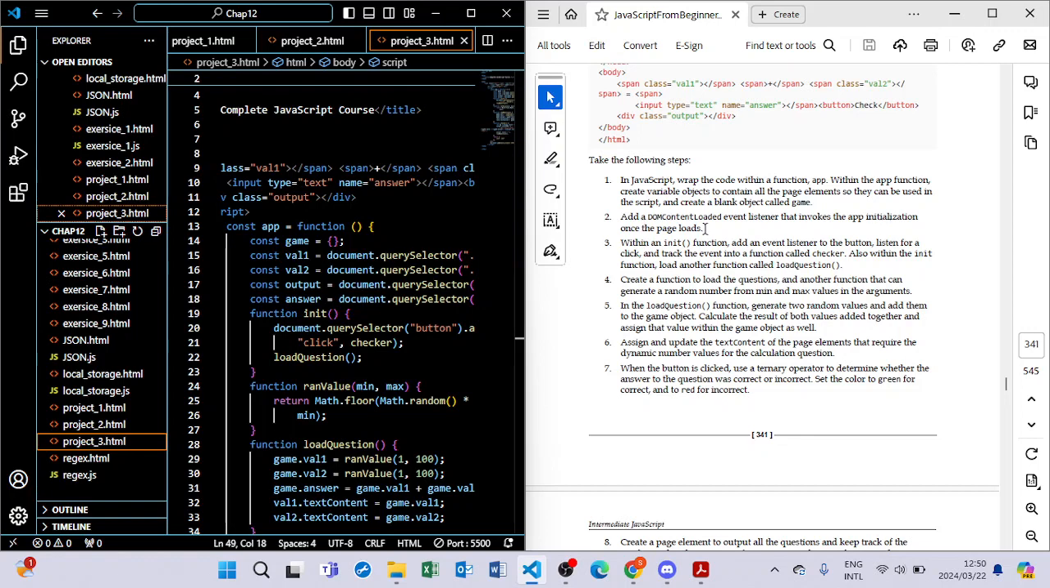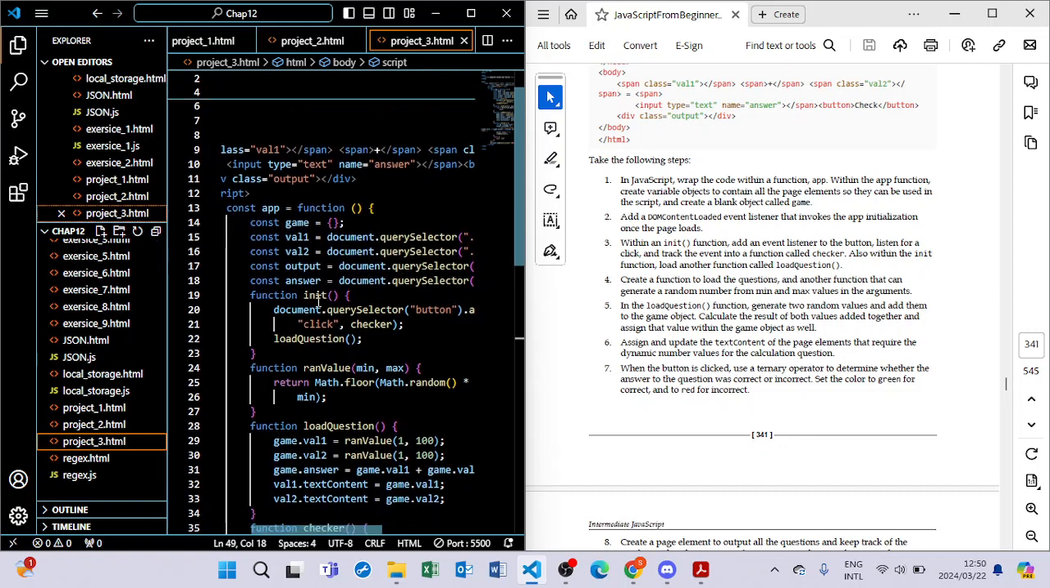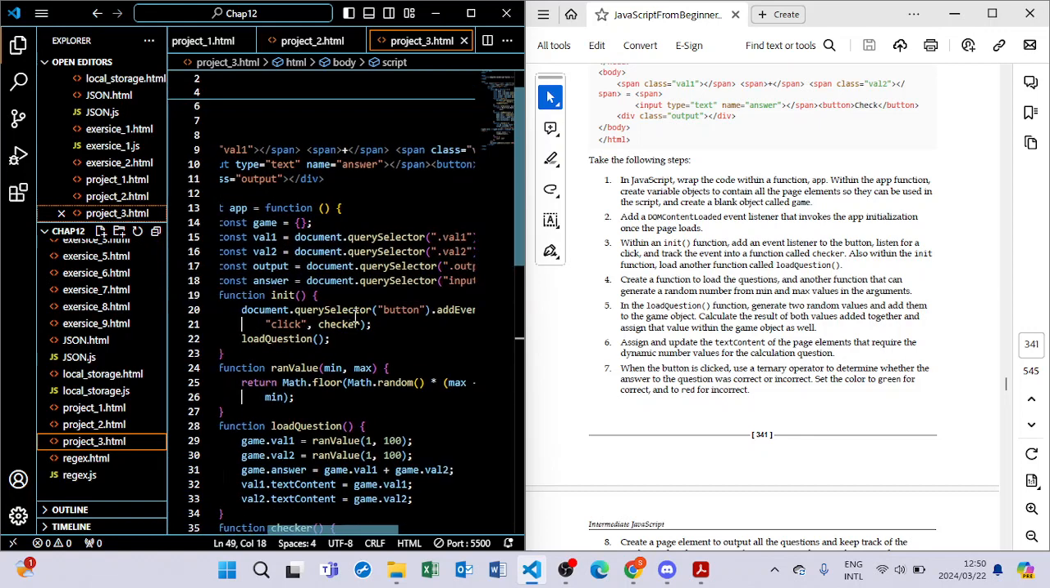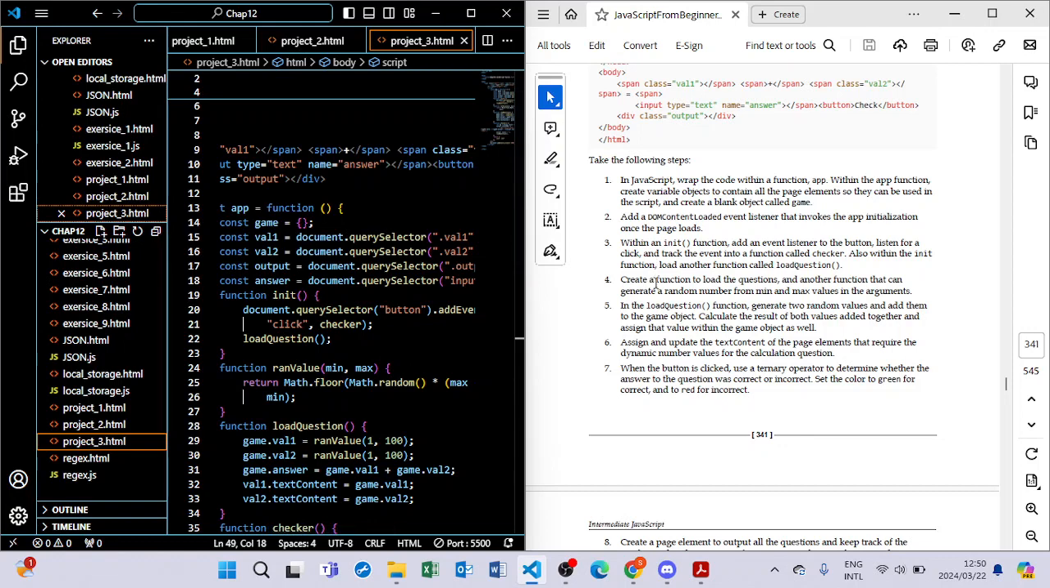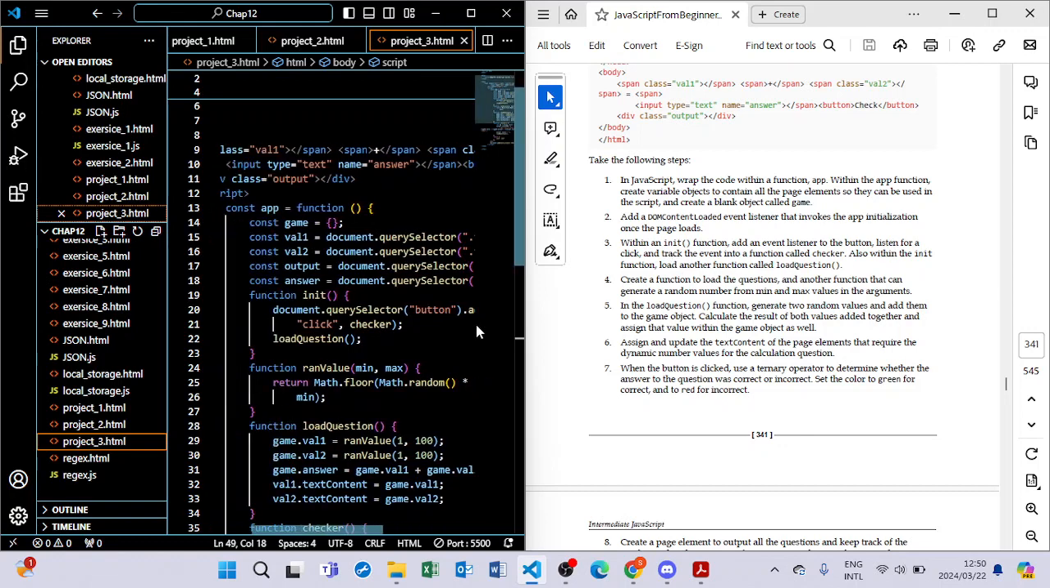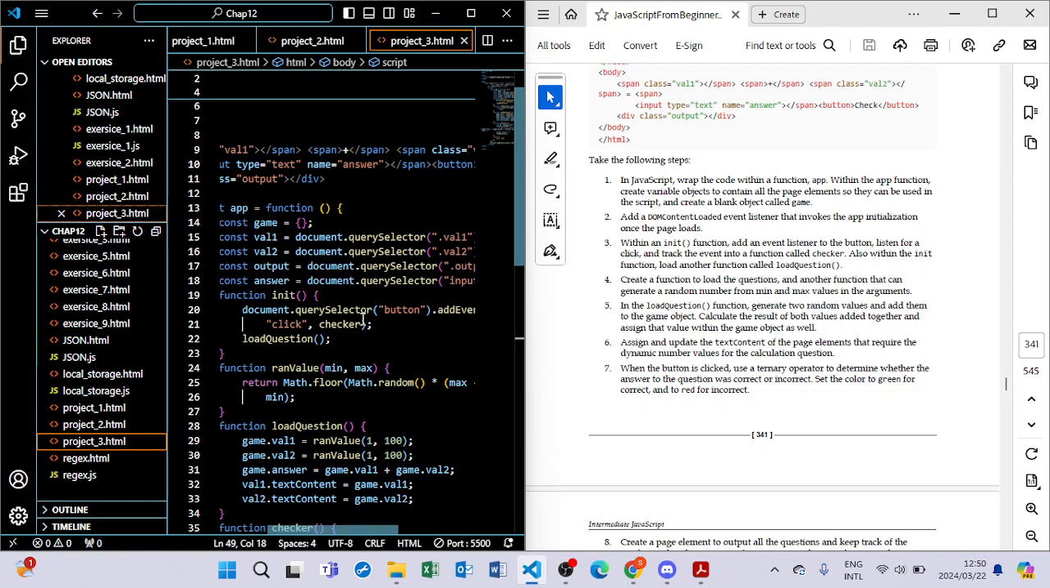Add DOM content loaded, then invoke the app initialization. Here's the function to initialize. So if you click, it's going to initialize. Within the init function, add an event listener for a click and execute the function called checker. Also within the init function, load another function called load question. So here's the init function.